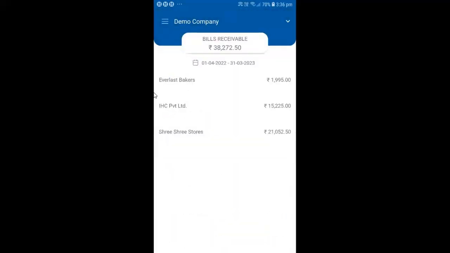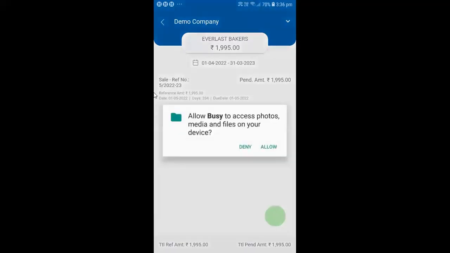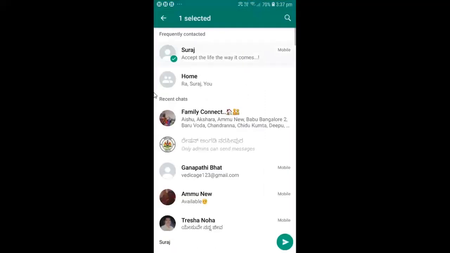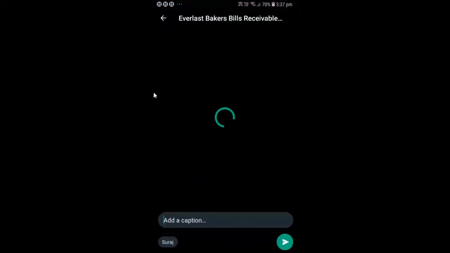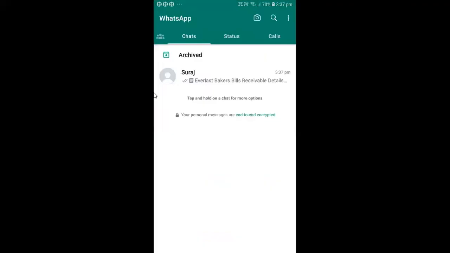Bill receivable. What are the ledgers that have bill receivable? All the ledger details will come here. Click on that particular ledger and it will give you the full information. And in that we have the sharing option also. You can click here and share it. For example, if you want to share it on WhatsApp, open it, select the party, and send it. So now the ledger statement will go. This type of sharing option is also available.